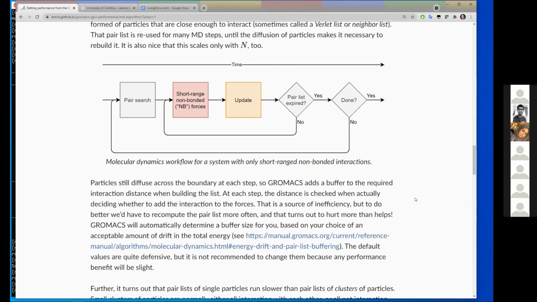So particles are diffusing around. GROMACS automatically adds a buffer to the required distance when building the list. At each step, we check the distance properly, but we built the list so that it's got extra particles in it, some of which won't be interacting, but we don't know until we check at each step which ones will be. So that is a source of inefficiency, but to get rid of that, we have to compute the pair list more often. So we've got two different kinds of inefficiency to trade off. We don't want to keep recomputing the pair list, but we don't want to have lots of extra particles to compute on that aren't going to contribute to our forces.